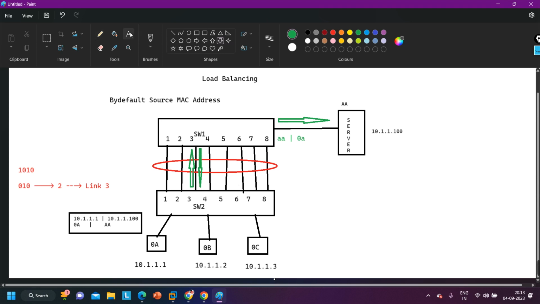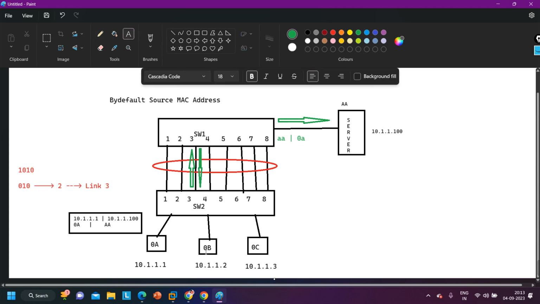What is the binary of B? When PC2 pings the server, the source will be 0B and the destination will again be AA.